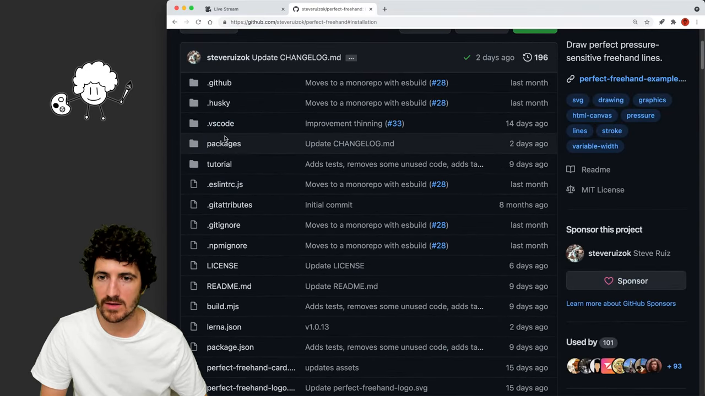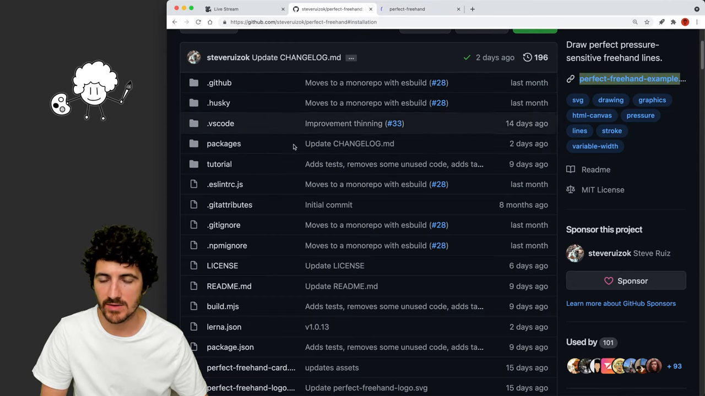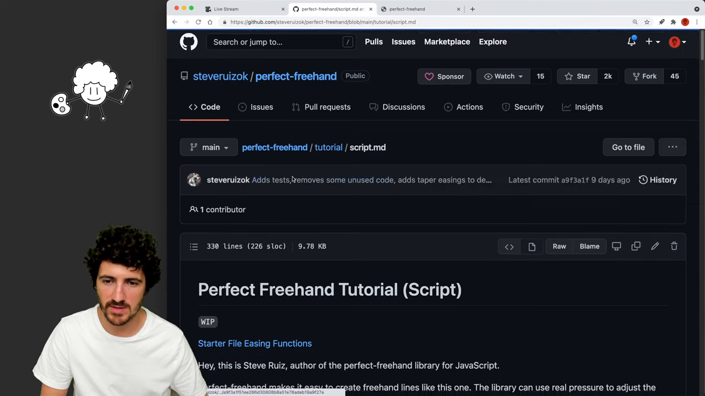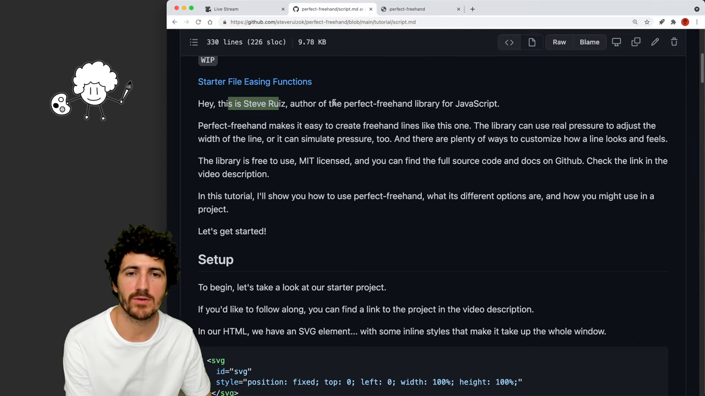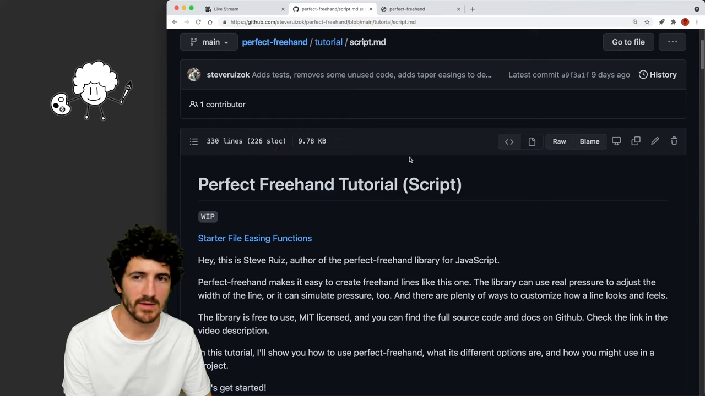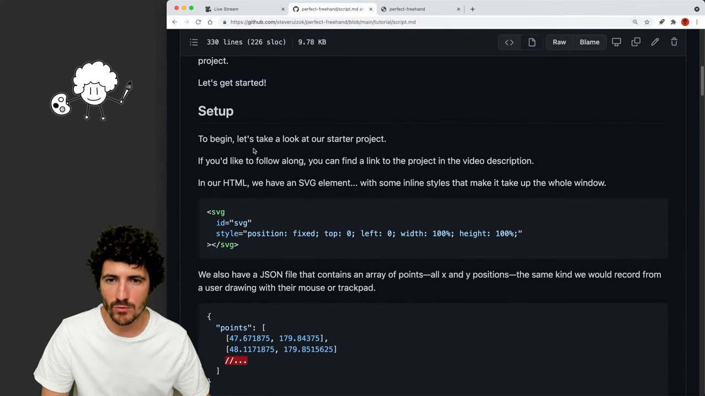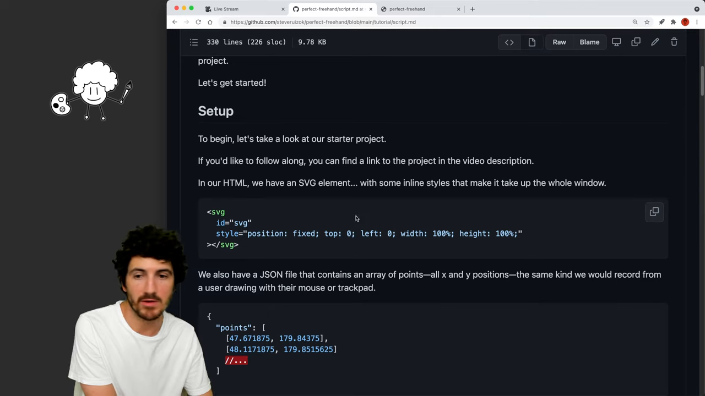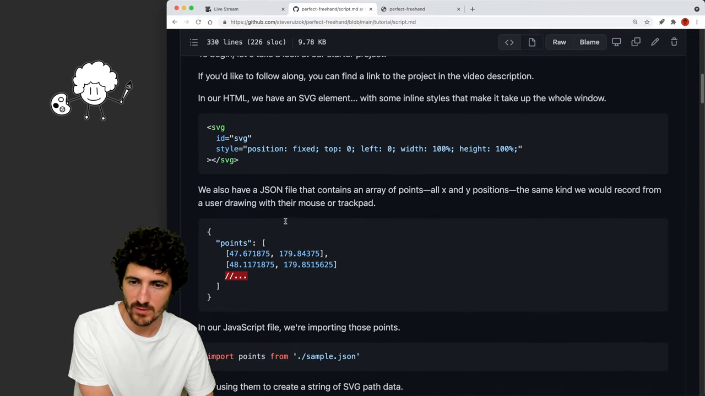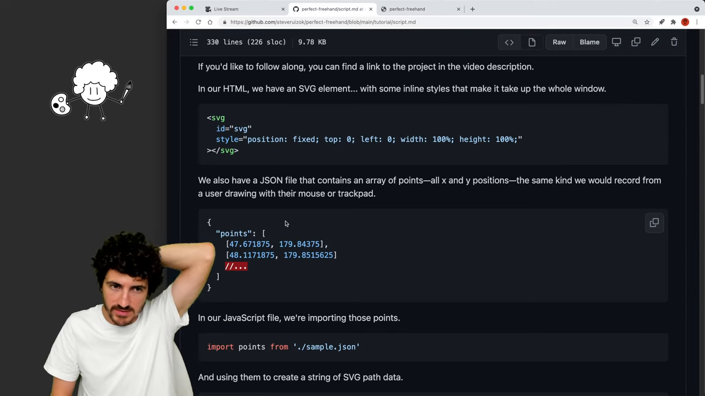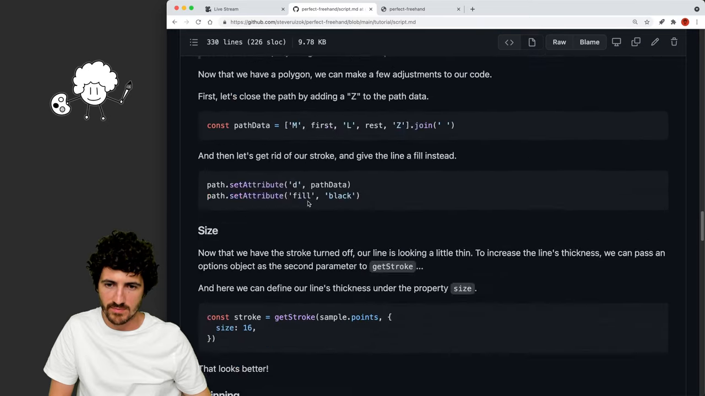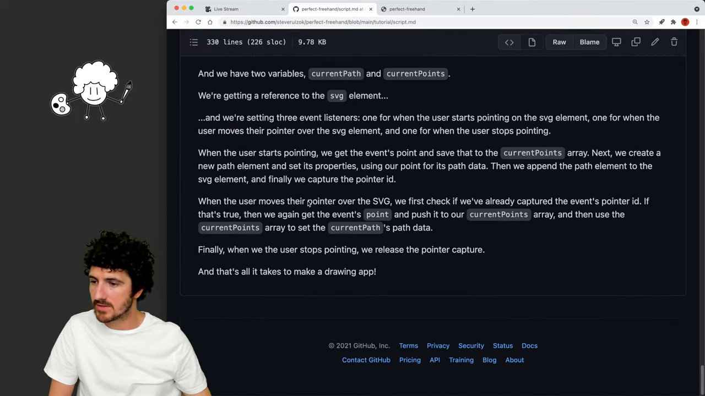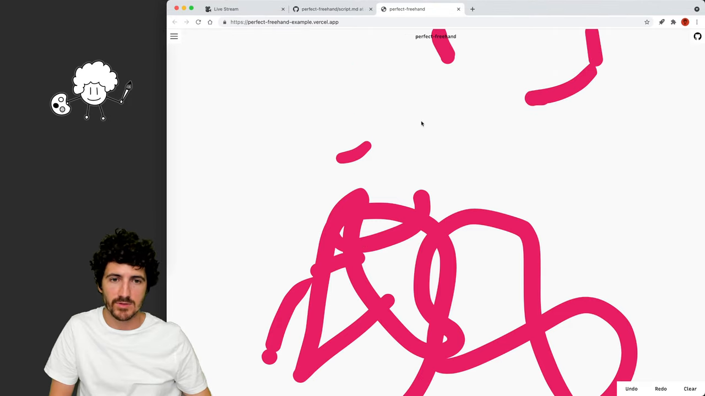Okay, so this is here. Let's take a look at the example. So tutorial, script markdown, perfect freehand tutorial. Starter file is in functions. Hey, this is Steve Ruiz, author of the Perfect Freehand library for JavaScript. To begin, let's take a look at our starter project. In our HTML, we have an SVG with some inline style to make it take up the whole window. We also have a JSON file that contains an array of points. Right, maybe we can follow this tutorial and take a look at how this works.